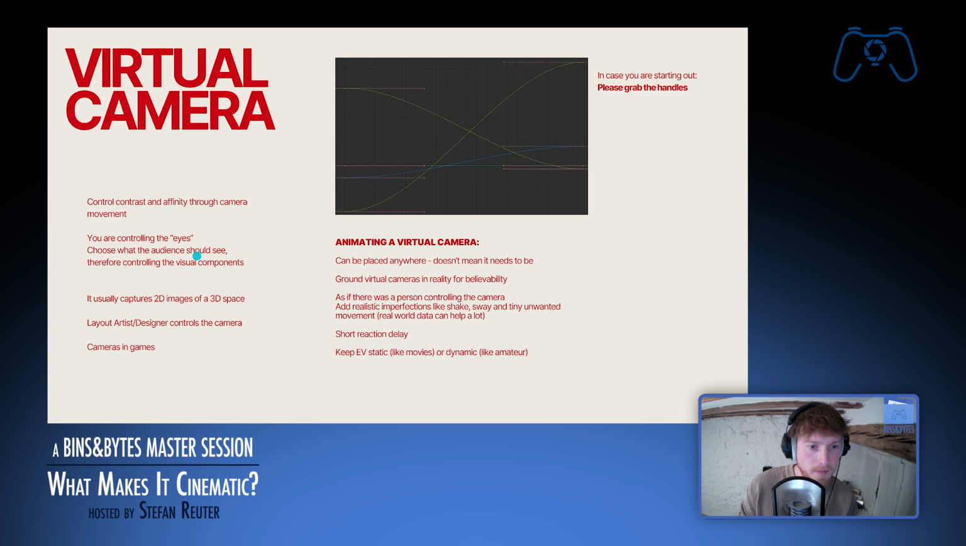Okay, so to control the contrast and affinity through camera movement. The camera pretty much defines where we're looking, right? You're controlling the eyes, what the audience sees, and therefore pretty much define what visual components we're looking at. So we usually capture 2D images of a 3D space. And in animation and VFX, that would be the layout artist, for example, that controls the camera. In games, you either cut to different cameras, override the camera animation, or direct the cinematic sequence around the player, which is kind of like the hardest to do, I guess.